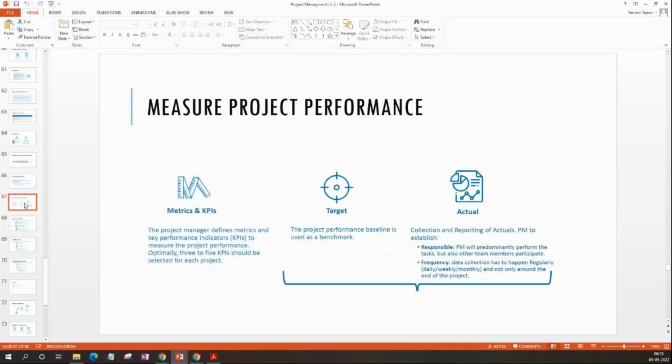We'll understand more on metrics and KPIs. So you as a project manager will be defining metrics and key performance indicators, that is KPIs, to measure the project performance. Optimally, 3 to 5 KPIs should be selected for each project. So those metrics and KPIs have to be defined, and then you define the target. The project performance baseline is used as a benchmark, and then the actuals.